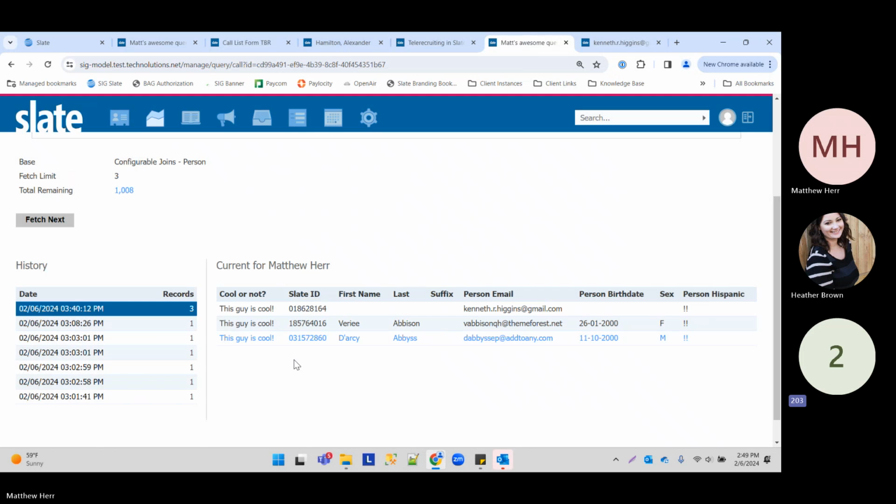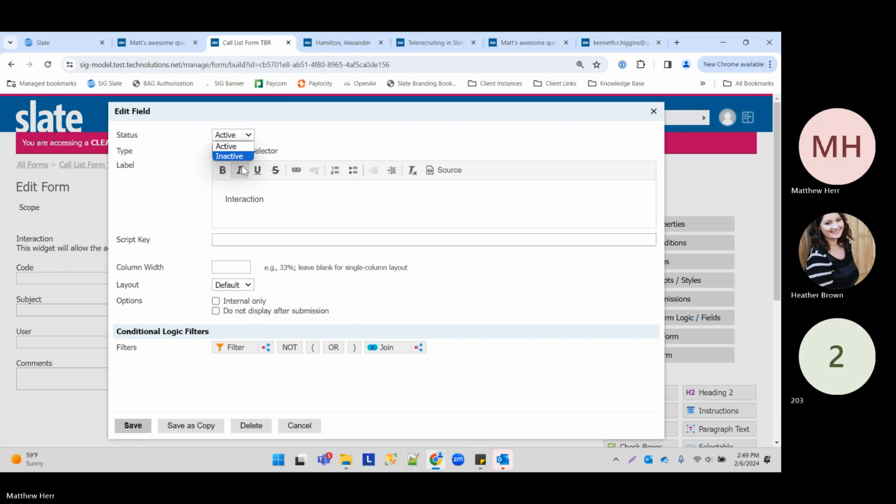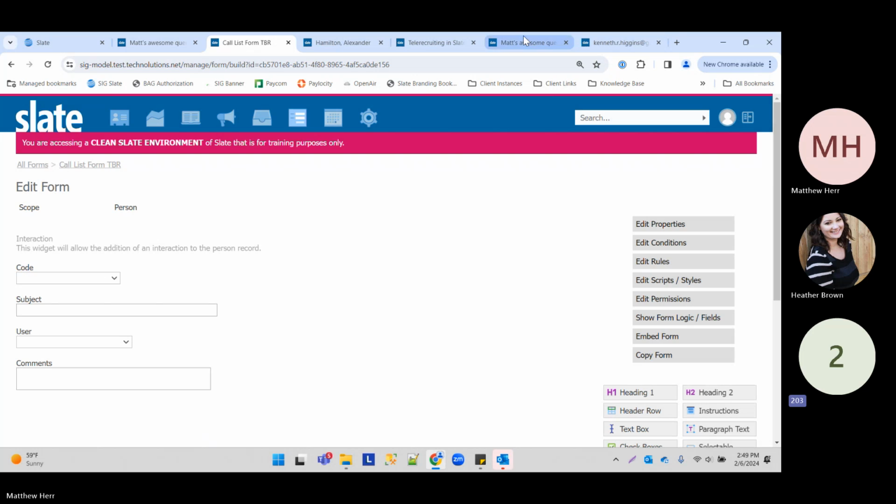I didn't hide that. Active. Got to get rid of the widget there.